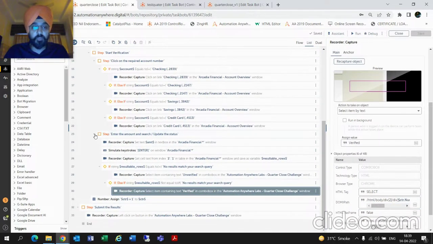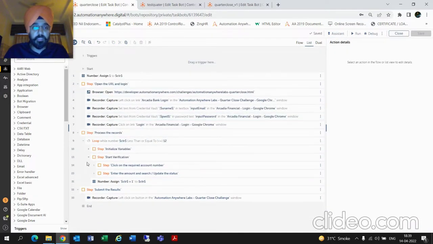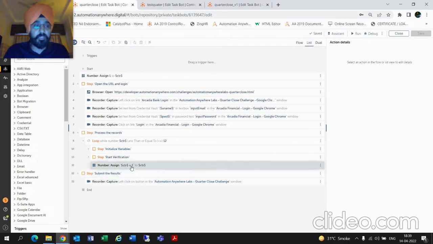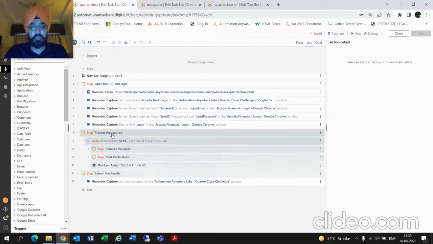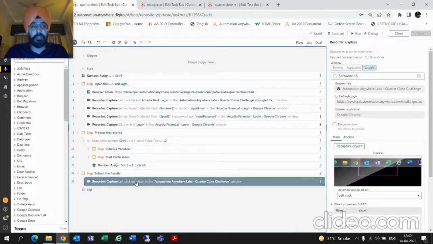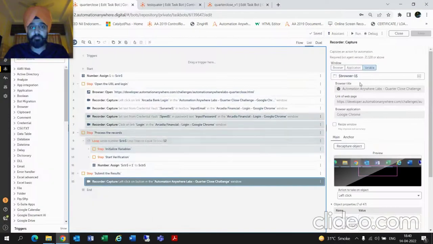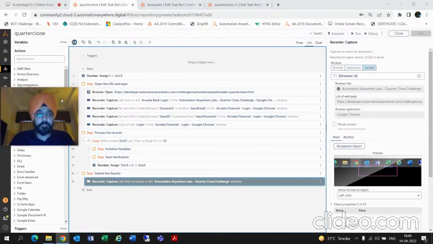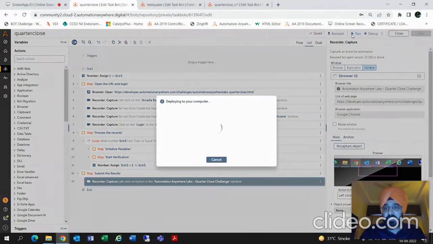So these are the steps involved. Once I'm done with my basic steps, I will increment the counter by one, so that it moves on to the next. Once everything is done for all the transactions, I will click on the submit button. That's the thing. All right, so let's run this bot and see how it performs.